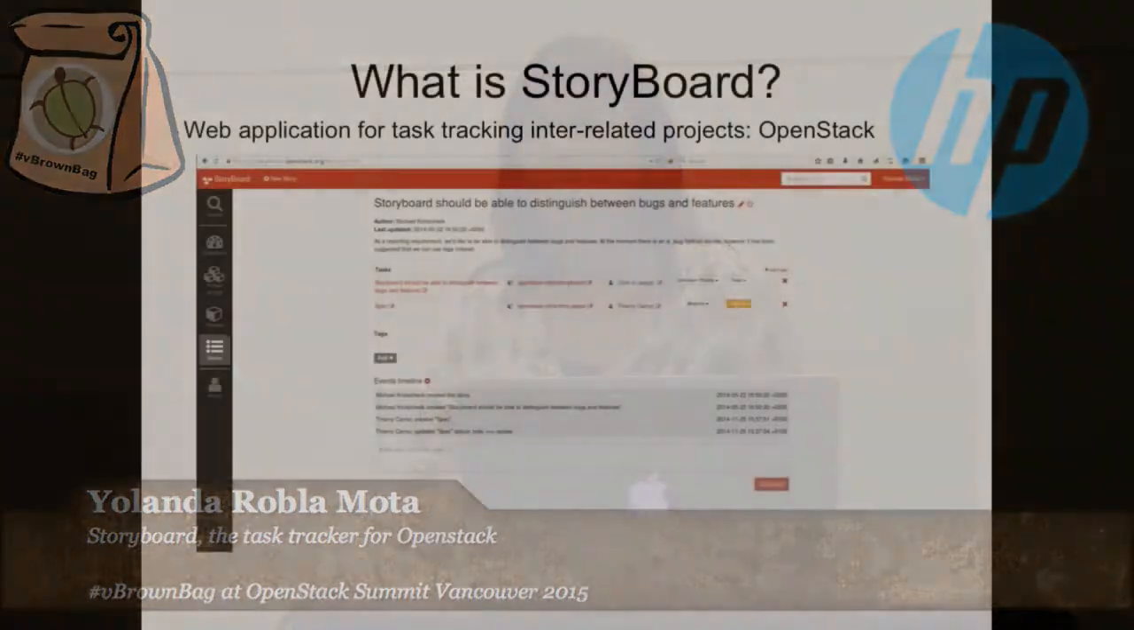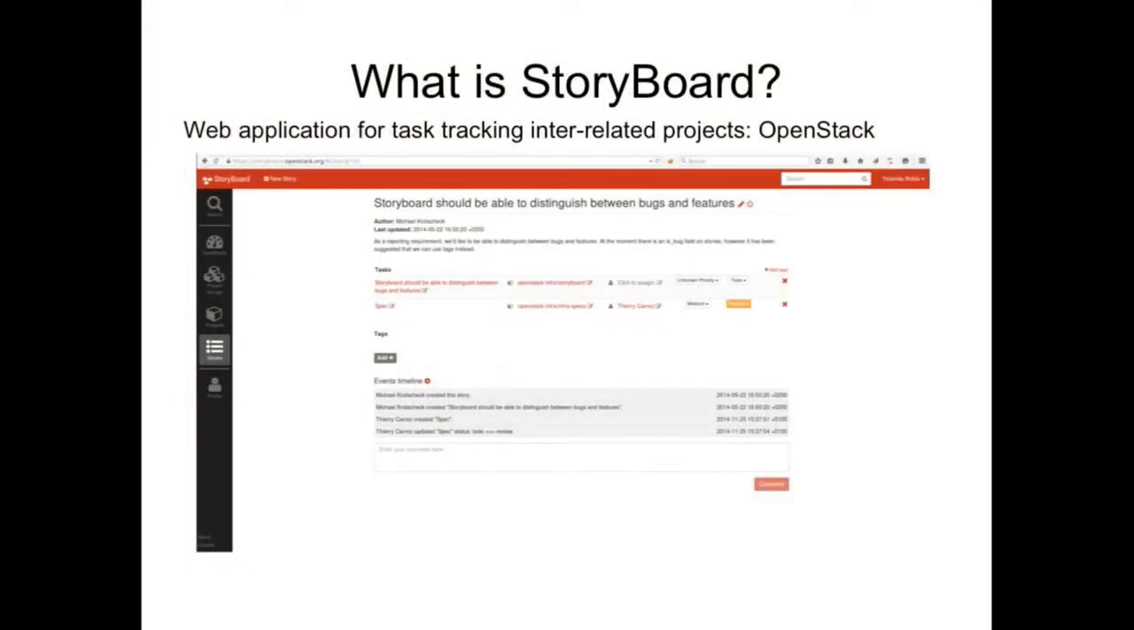I'm going to explain about the Storyboard, what are the main features and the most interesting ones that make you use it for your own projects. So this is a Storyboard. It's a web application. It's mostly a task tracking system, and it's specially designed to be a task tracking for cross-related projects, not only for a project, but for a whole infrastructure. It was born with the intention to be the task tracker for OpenStack, and it's really being actively used, for example, for OpenStack infra projects.